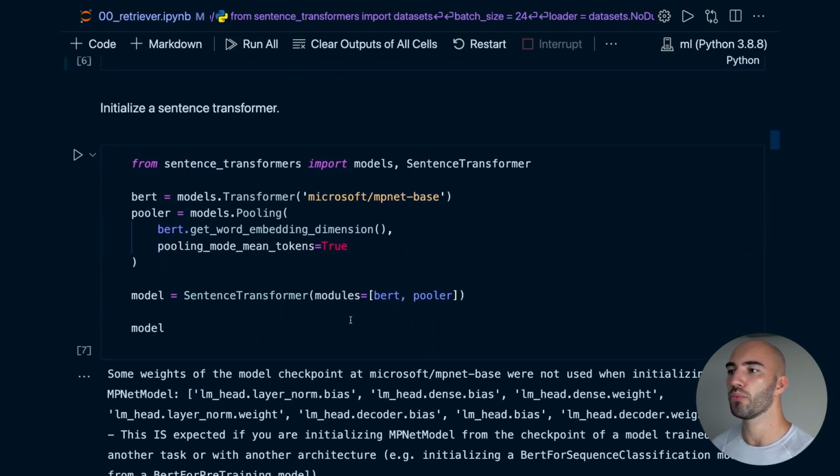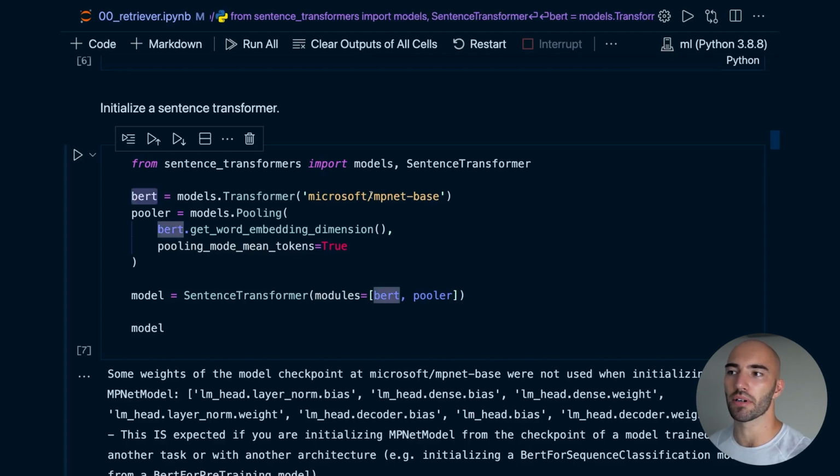So we'll go down. We need to initialize a sentence transformer. Again, this is the same as what we usually do. I've written BERT here, but we're actually using the Microsoft MPNet model. Now, MPNet is really good for sentence transformers in general. If I did this with a BERT model, I think the performance is 2 percentage points less than if I use an MPNet model. It's not huge, but it does make a difference. So it's good to try both if you want, but this one is the one I'd go with.